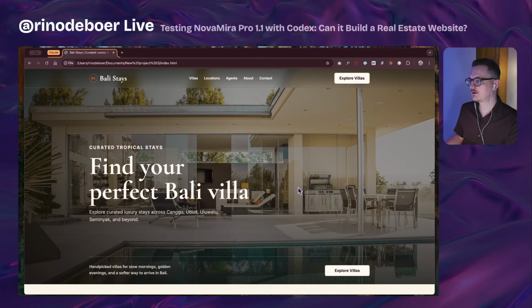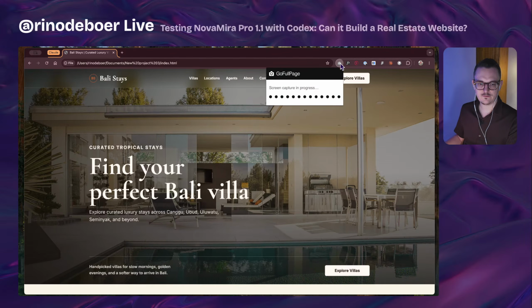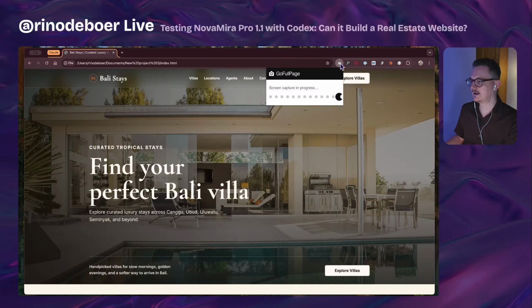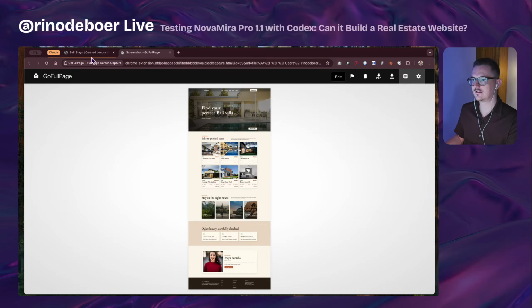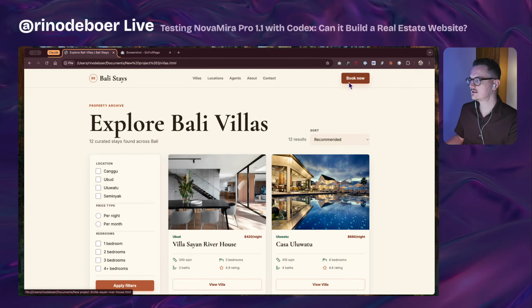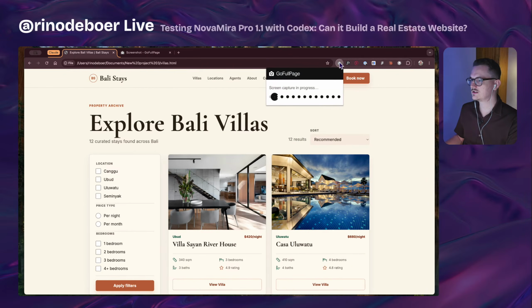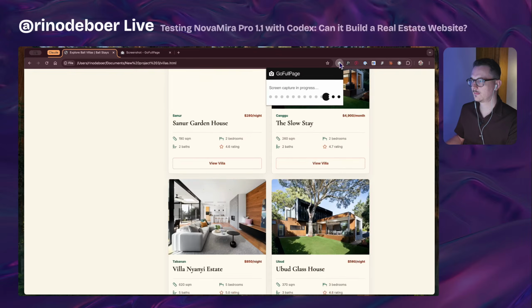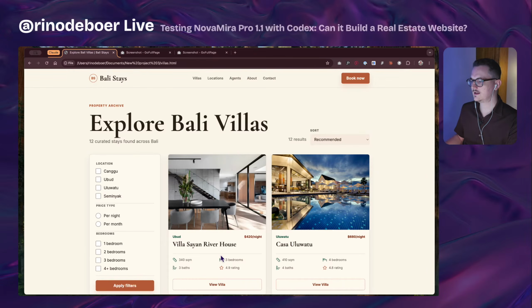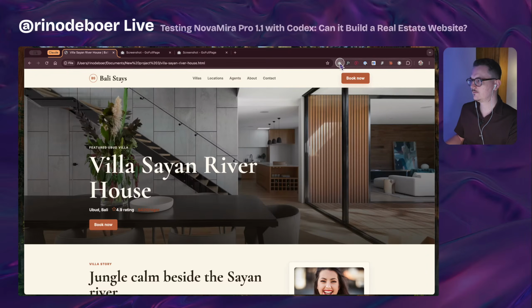Okay, so I'm gonna take a screenshot with my screenshot tool. I don't know if you guys can see that. It's now eating the website, like Pac-Man. Yeah, you guys can see that. Okay, that's cool. So we have one screenshot. We're gonna go to Villas. We're gonna take another screenshot. There you go. And the last one of inside of the villa.